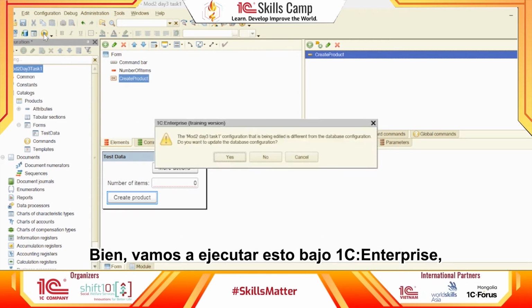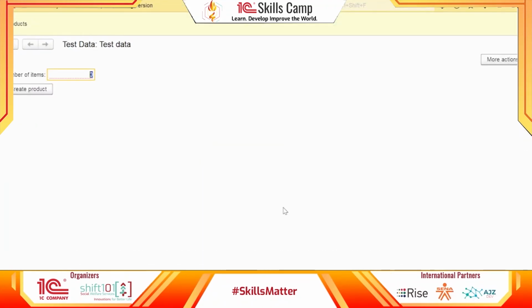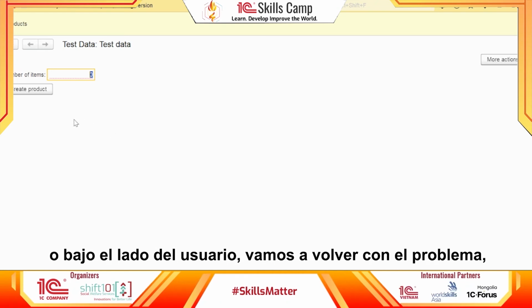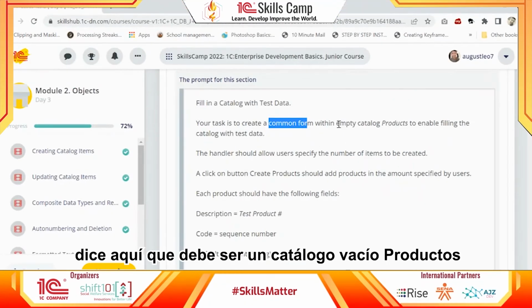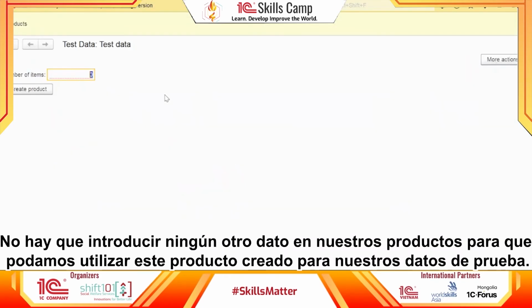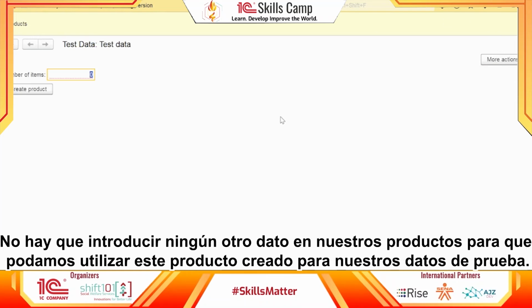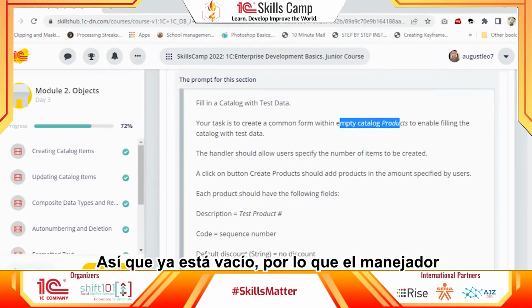Okay, so let us run this under 1C Enterprise. So this will be the face of our solution in 1C Enterprise or under user side. So let's go back with the problem. It says here that it must be an empty catalog product, so no other data must be input in our products so that we can use this create product for our test data. So it is already empty.